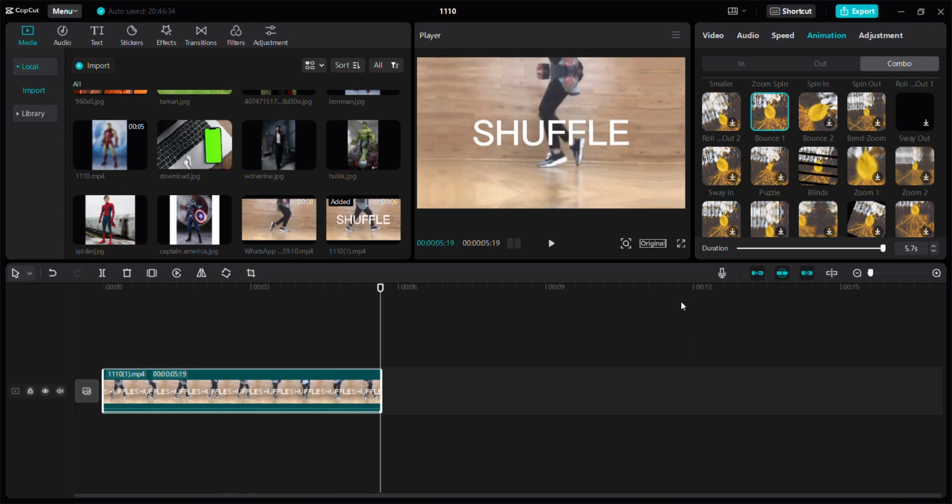Okay, that's how to add bounce animation in CapCut PC.